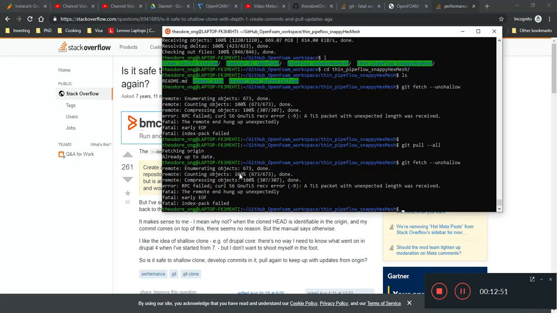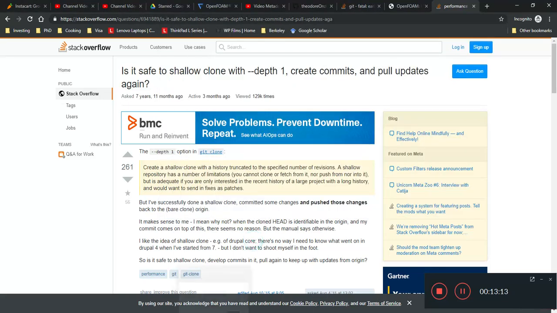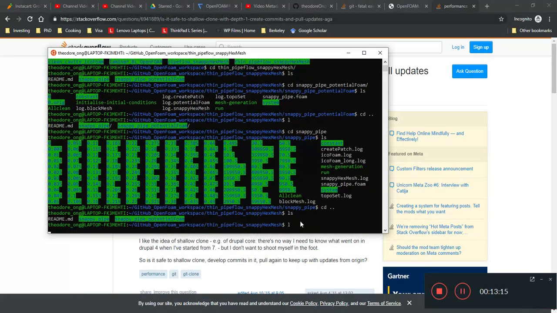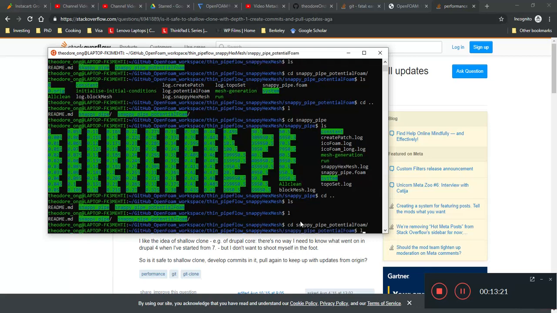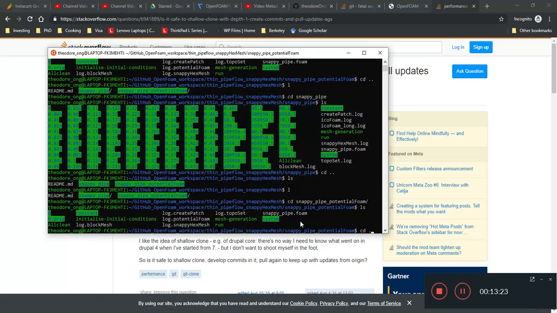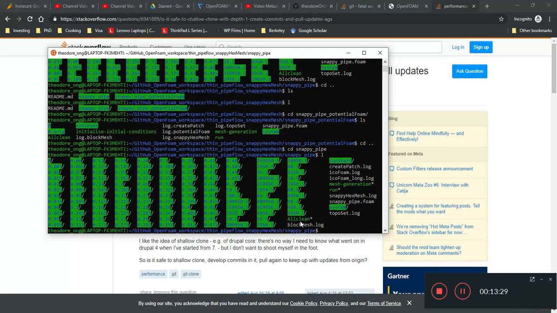After fast forwarding, I tried git fetch --unshallow twice and the git pull to see if we can get our thing up and running. However, we have this error, index-pack failed, a lot of fatal errors. However, despite this problem, when we went to snappyPipePotentialFoam, we saw that all our files were there. And then we go to snappyPipe as well. All our files are there as well.